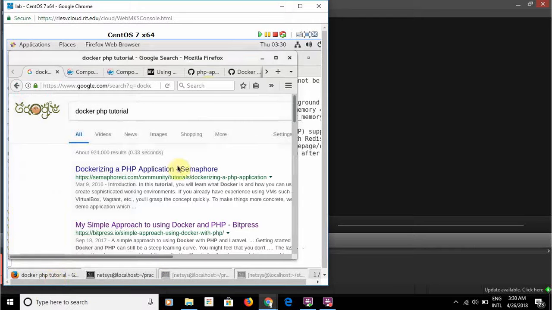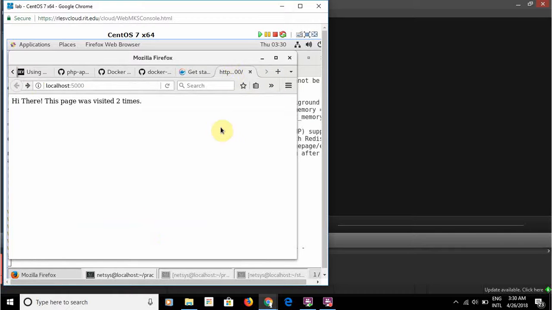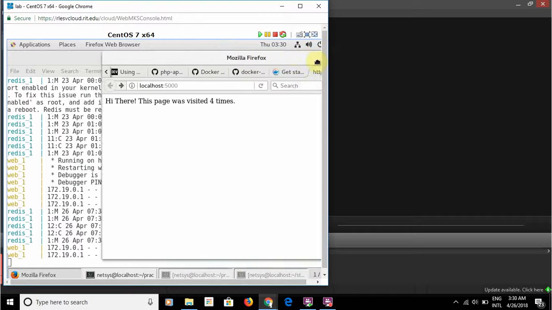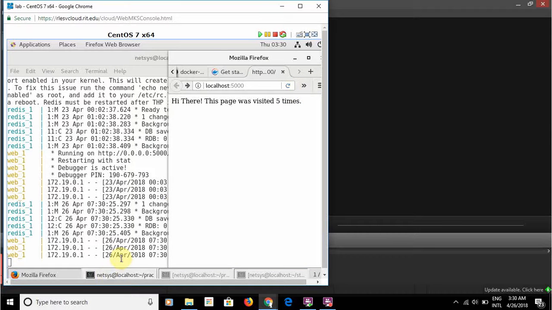Next we go to the page. This is port 5000, and here we can see the number of times the page has been visited, and if we refresh it, it changes, and you can see the changes happening here, like how many times the web page has been visited and what time.